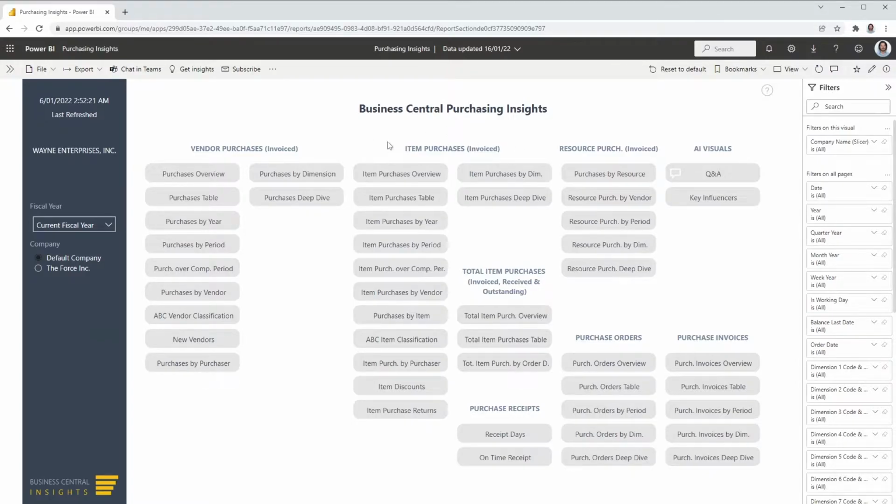The item purchases invoice section shows data for already invoiced item purchases, and all reports can be filtered by item fields and attributes. Total item purchases will give you consolidated item purchases including invoiced, received but not invoiced, and outstanding quantities and amounts. The purchase receipts group includes receipt days and on-time receipt reports. Resource purchases gives you a breakdown of purchase resources by various dimensions. You will also be able to find an overview of outstanding purchase orders and invoices in these groups.